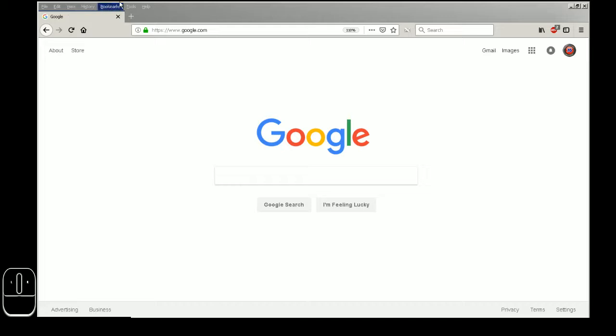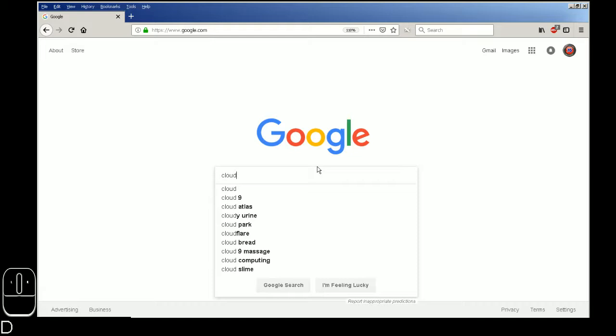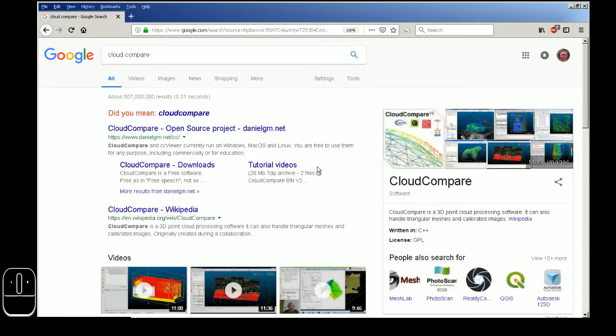So the first thing we're going to do is download a program called CloudCompare. I'm just going to Google CloudCompare, and the top result that comes up looks like Daniel or Danielle gm.net/cc CloudCompare.